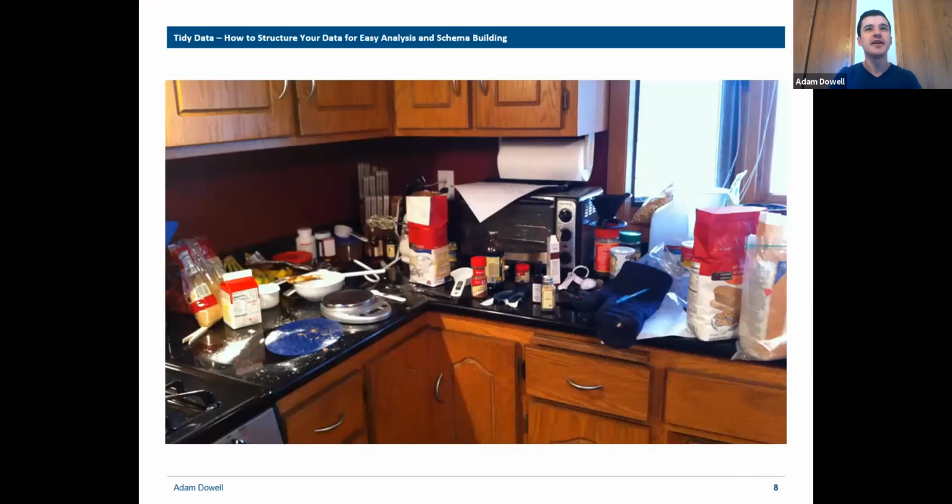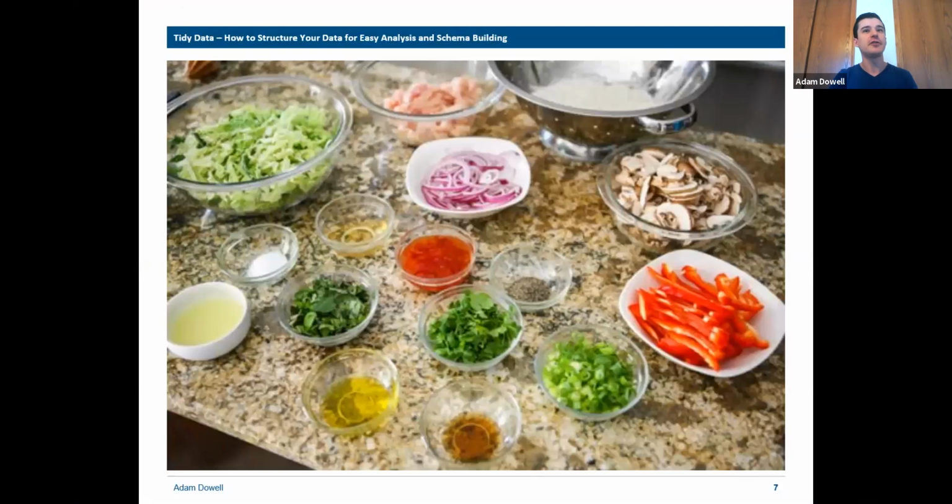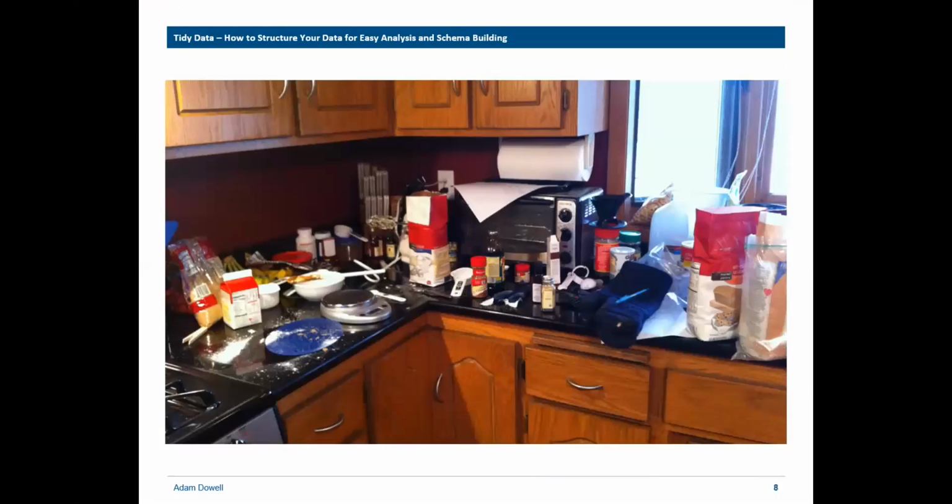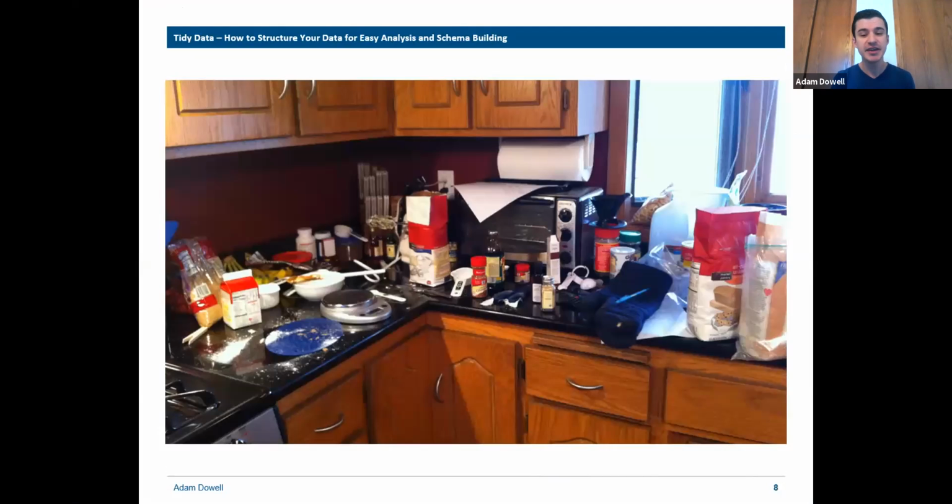Yes. Okay. So anyway, what I was saying is that this is called mise en place. It means everything in its place. And this is nice and organized. Unfortunately, our data is usually kind of a mess when we get it.